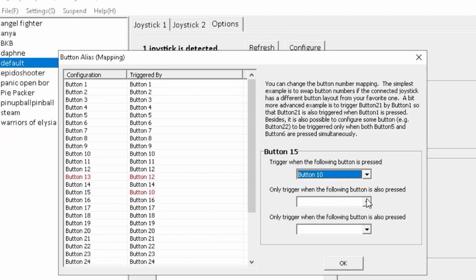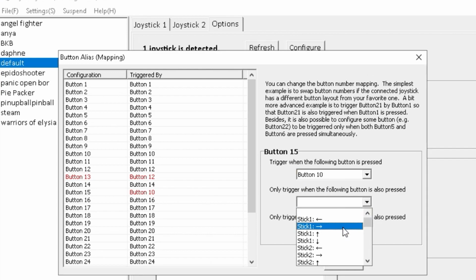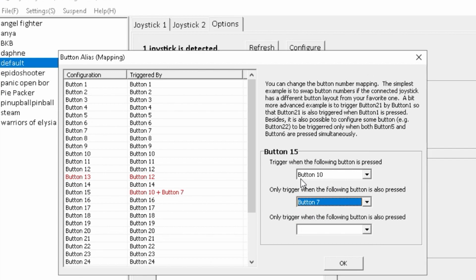So now I'm going to go into this tab. It says trigger when the following button is pressed. Only trigger when the following button is also pressed. What this means is now we have to push these 2 buttons in order to trigger our hidden 15 button. And I'm going to scroll through everything here, and I'm going to get to our button 7. So now button 10 and button 7 need to be pressed in order to trigger our hidden button 15. And you can see that right here in this spot.